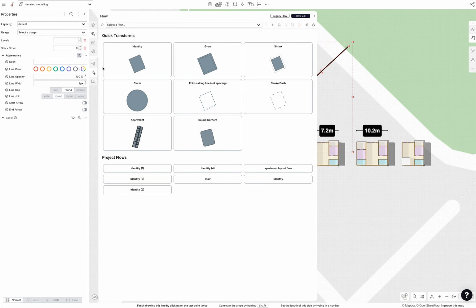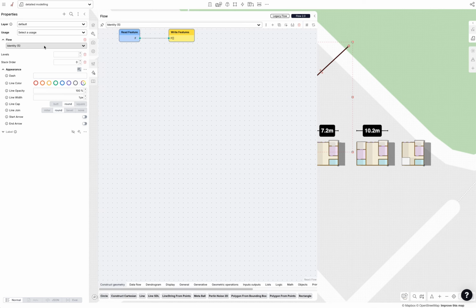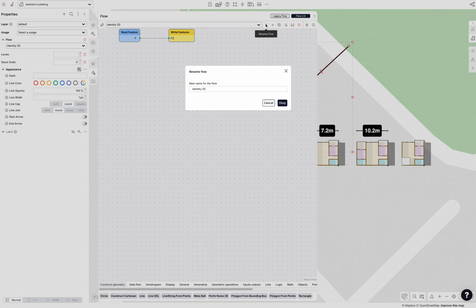And then I'm going to create a flow by clicking the flow editor and identity, and that creates a flow called identity 5 and attaches it to this line. Then I'll rename it and I'll call it the apartment mix-up.